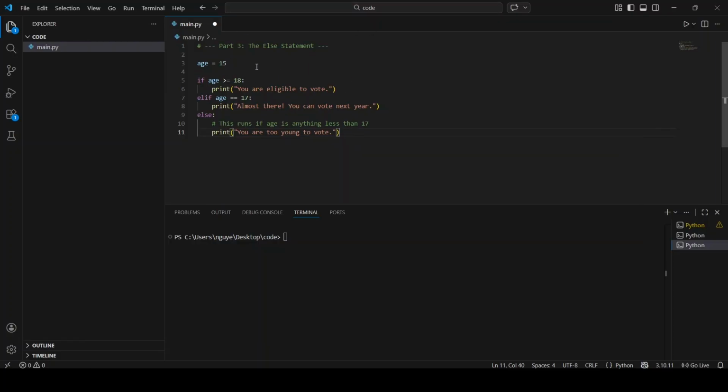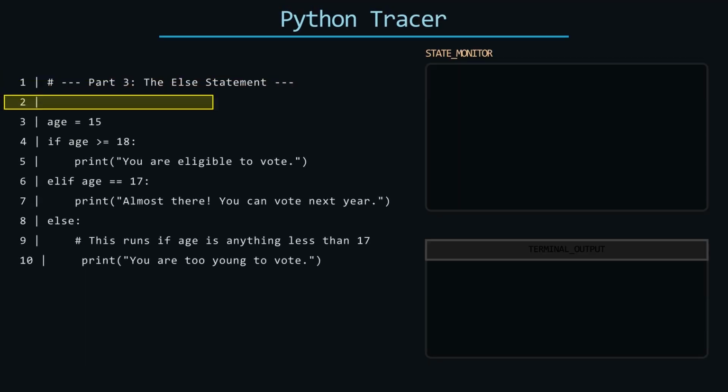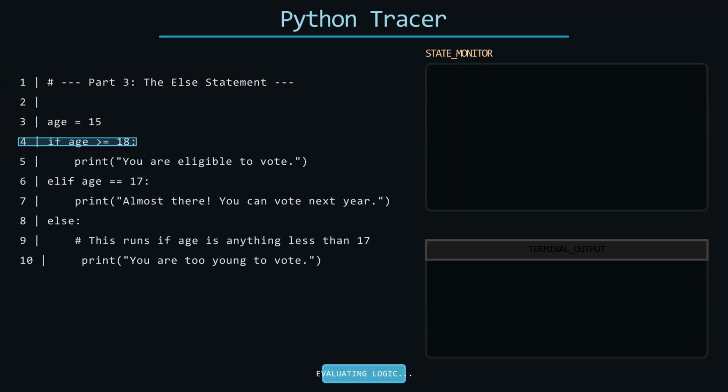Let's take this as an example. Here I have the age variable set to 15. After that is an if statement for age greater than 18, an elif for age equals 17, and lastly, an else statement. When this runs, the result will be the else block because the age satisfies neither of these two conditions. The result is here. It can be explained further with this animation. After considering the if and elif statements, it runs the else statement last.